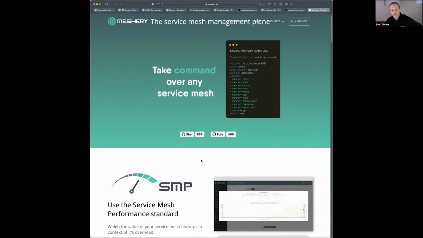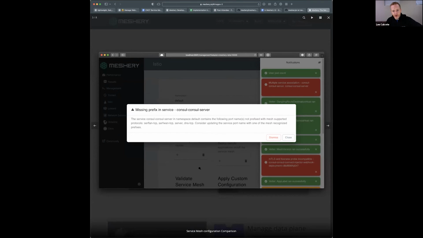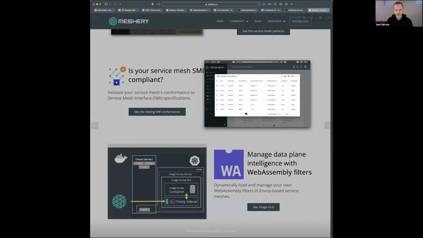For those that have perused Meshery's UI, one of the two clients that Meshery has, you'll have noticed a particular experience. We're trying to overhaul that experience.